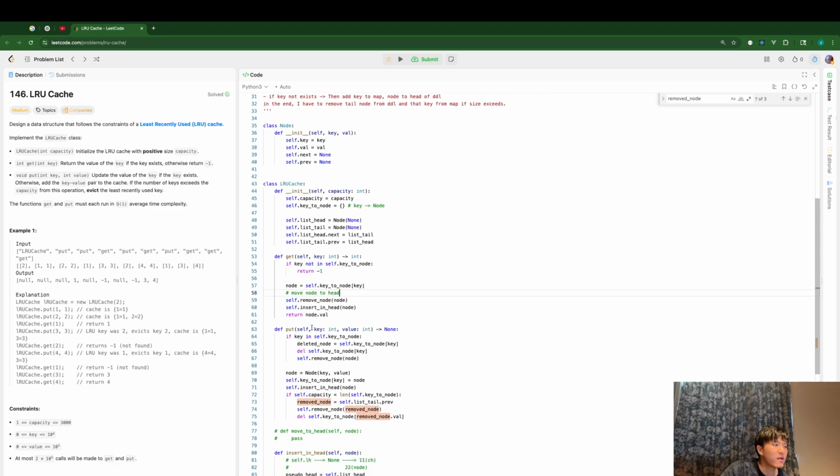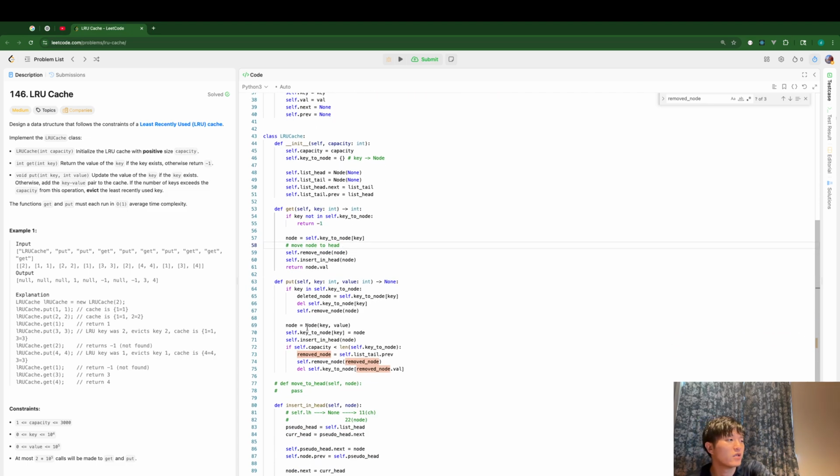Okay. Then in line 63, the put method: firstly I check if the key already exists in this cache. If it exists, I delete it. Then I initiate a new node, register it into the map in line 70, and also insert it in the doubly linked list as the head, because it has the most recent access.